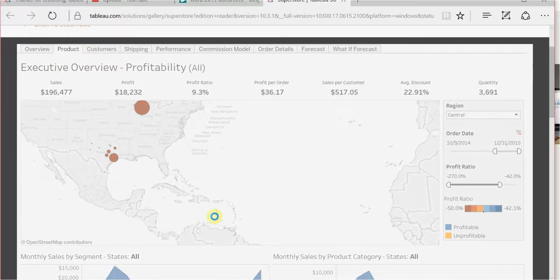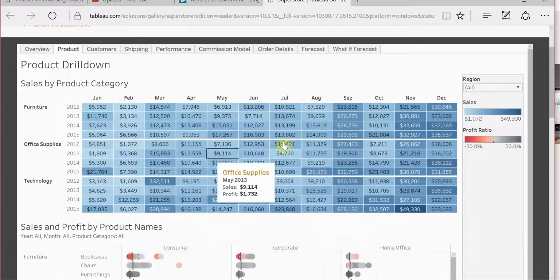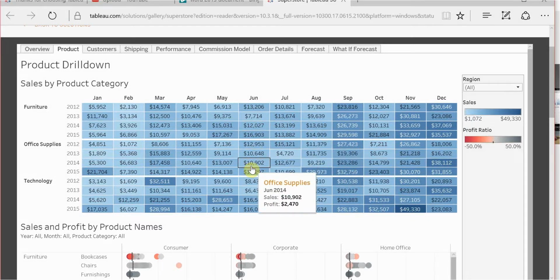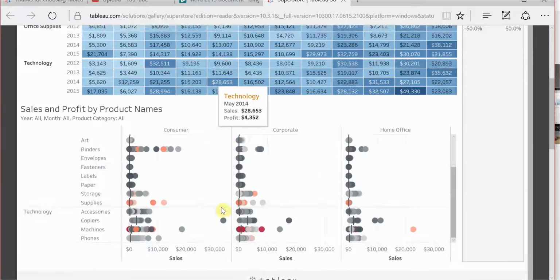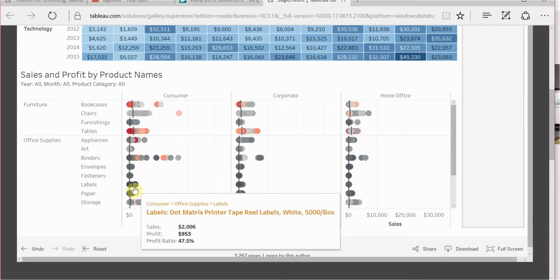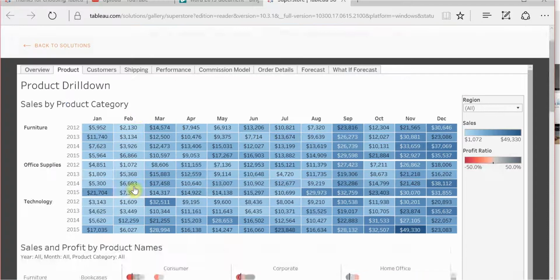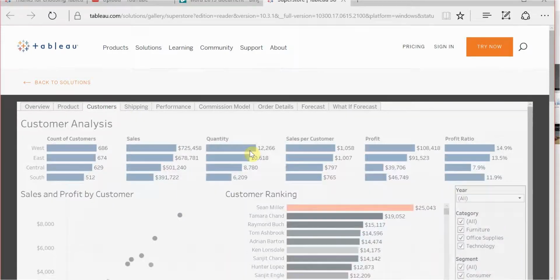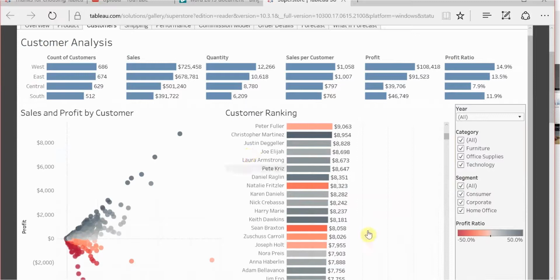We can go here and look at products, and the tooltip really helps us to understand each breakdown of, say, June for office supplies. We can see the sales and the profits. You can scroll down, see sales and product profit by product names. You can look over each one of these, and it can give you some more information. And, you know, the breakdown is for everything.